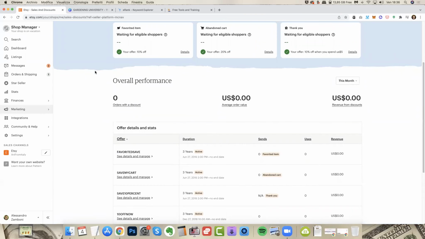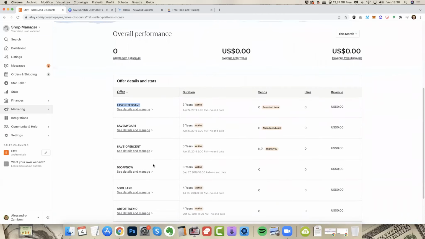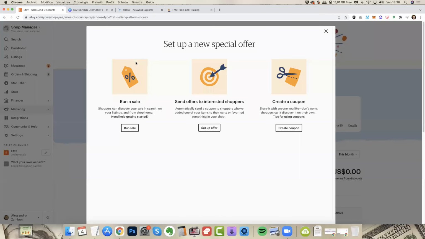When people order, you say, thanks so much for your order. Here is a coupon for you if you want to come back and order again from our store. And then you give, obviously, the link, or better, the keyword to use as a coupon. It's pretty easy to create those coupons. You just click create a new offer, create a coupon here.